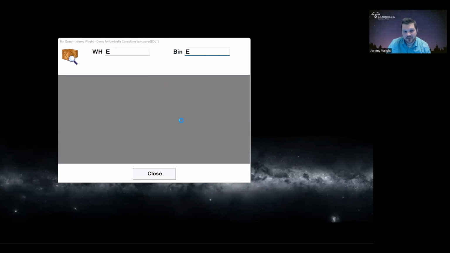here. The reason you might use this is if you're walking through your warehouse and you see a whole bunch of product in a bin and you want to know exactly what's in there, or maybe it's up on a shelf where you don't want to grab a lift and pull it down. You can just use the bin query to see what's in there.